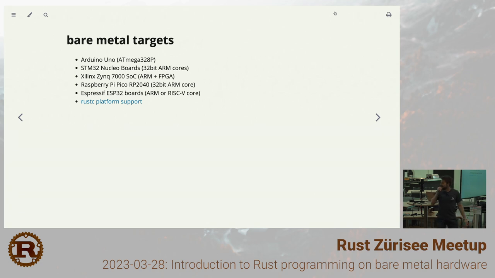So bare metal targets. I should explain first what bare metal programming is. Normally when we program, we have an operating system that helps us quite a bit, right? It gives us a file system and a networking stack and all kinds of other cool stuff. And sometimes we even program for a browser, which runs on an operating system, and the layers get deeper when you go onto the cloud and stuff.